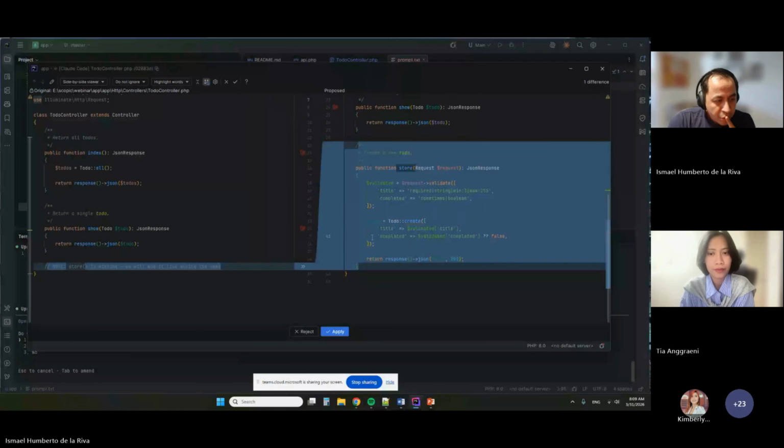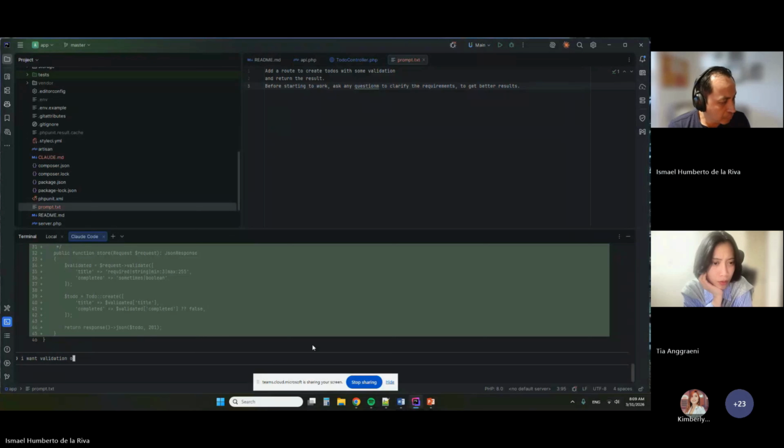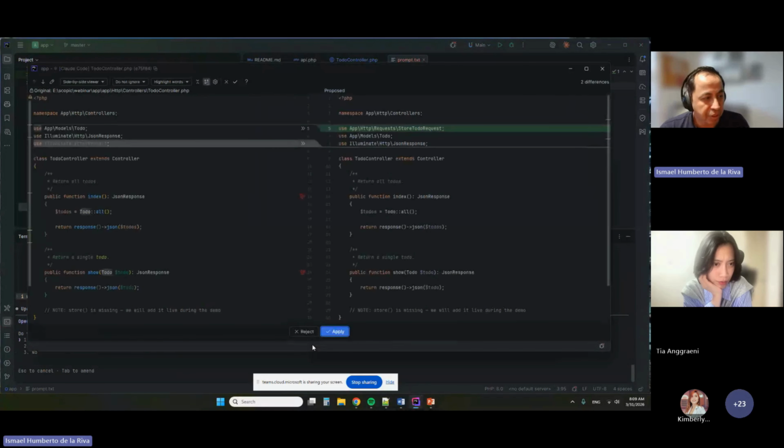So what I can do here, I have 2 options, to apply or to reject. I'm going to reject it. And that's what is important about the diff. It's not only to view it, you need to take control of the development. So in this case, I'm going to mention it. I want validation to be on a separate request class instead of inline. So you're not just a spectator here. You need to be a participant.